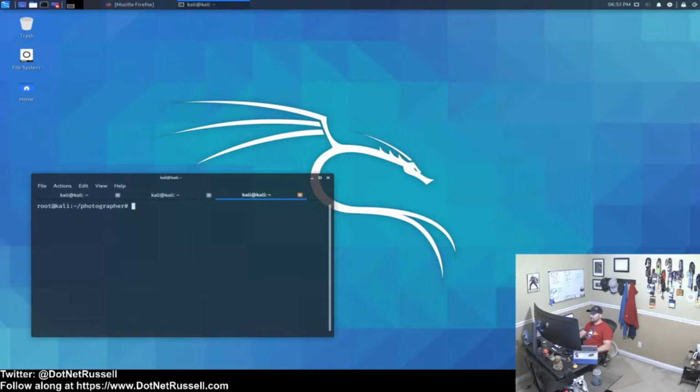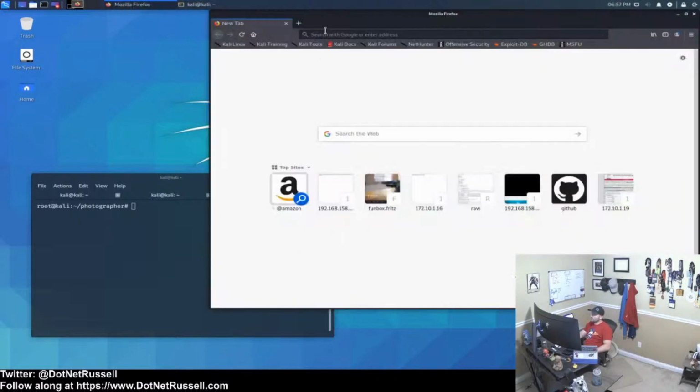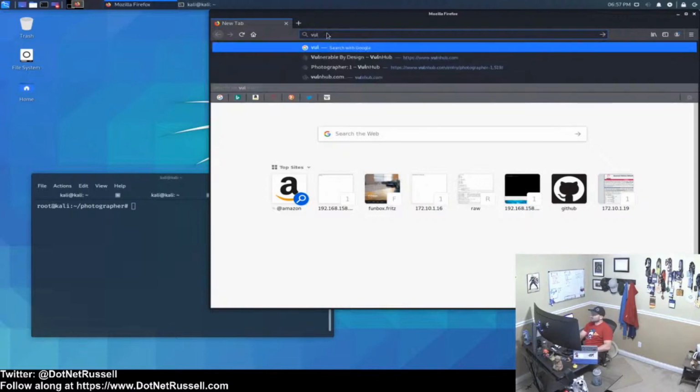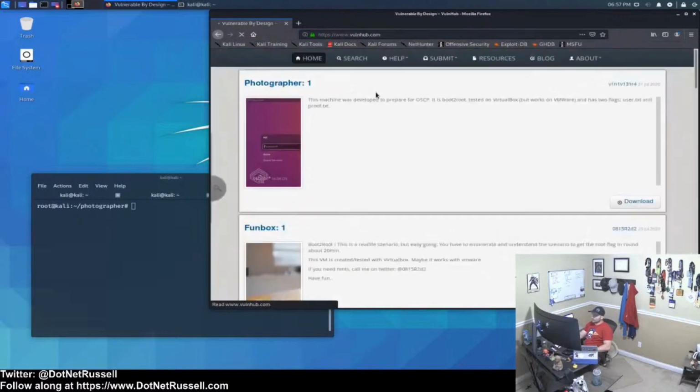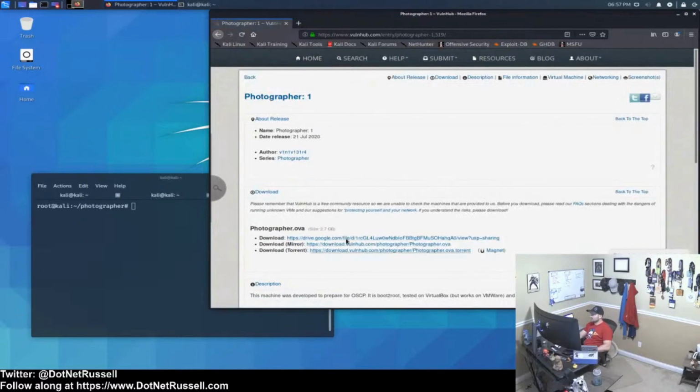So before we get started, if you want to follow along with me, you should have the VM downloaded by now. If not, it might take you a minute to catch up. It's all right though. Just head over to VulnHub.com. And the one that we're going to be working on today is this very first one in the list called Photographer. You just click it and then choose one of the download links here. Once you pull that down, you can run it in VirtualBox. That's what I'm running it in.